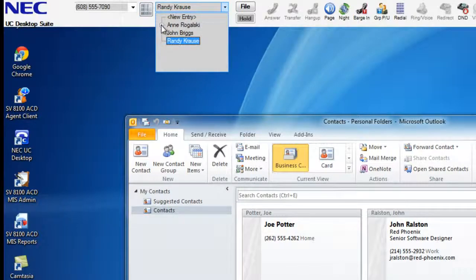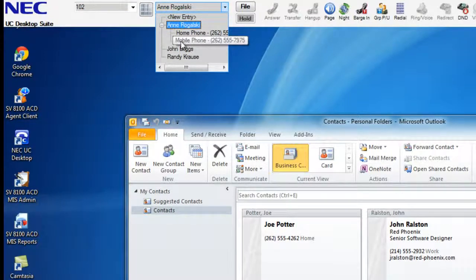Now if you note, Ann has a little plus here. That's because she has multiple phone numbers that were in her Outlook database. So if I just click on her name, I'm going to take her main number, which happens to be her work extension. But if I want to call any of her other numbers, let's say I want to call her mobile phone, I just highlight that number and it'll be loaded into the dialer and I can press start to go off hook and dial her phone number.